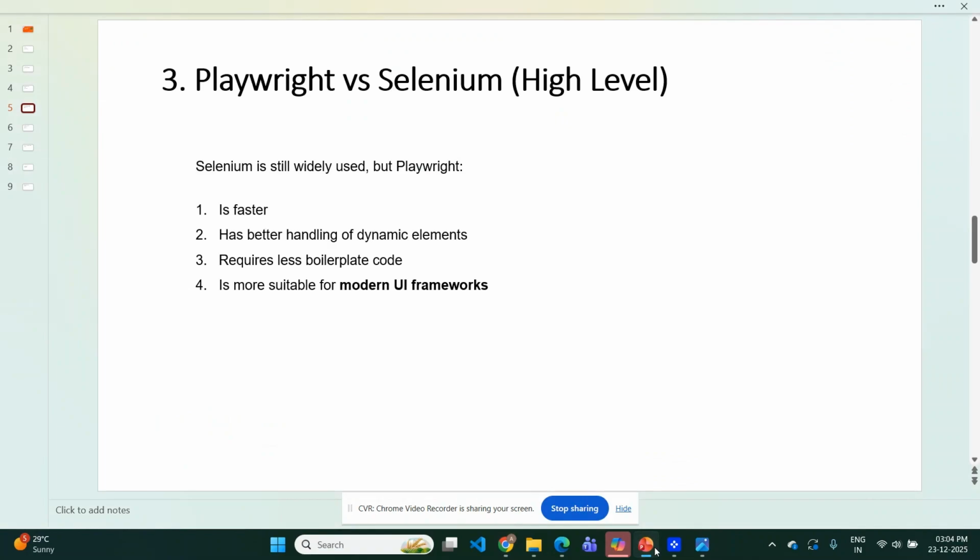Many people still ask, should I learn Selenium or Playwright? Basically, Selenium is still widely used, but Playwright is faster compared to Selenium, and it has better handling of dynamic elements. Compared to Selenium, Playwright requires less code, and it is more suitable for modern UI frameworks. That's why many companies are moving from Selenium to Playwright, and interviewers are also asking Playwright questions more frequently.